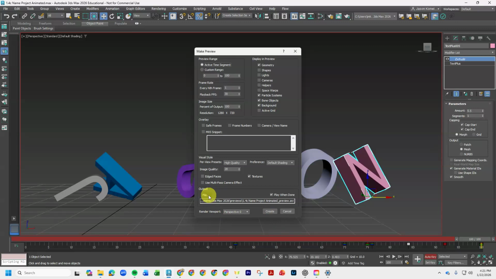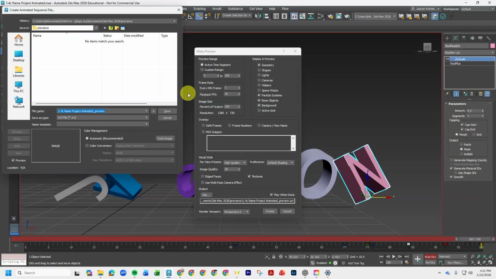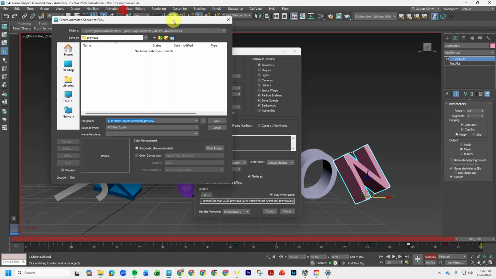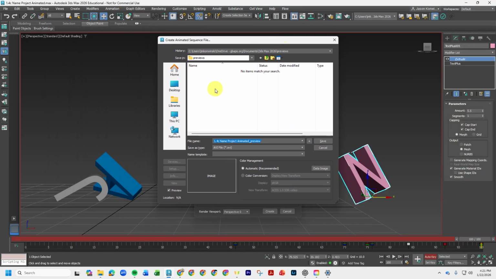So let's go to File, and we can change this or at least adjust it and preview it and see. We're saving this as a preview. So if I go with the default, here it's going to go into my OneDrive, into my Documents folder, 3ds Max 2026, into preview. For this particular one, I'm going to save it there. We'll work on setting up a folder system in the next one. But I just need to remember where that's at.